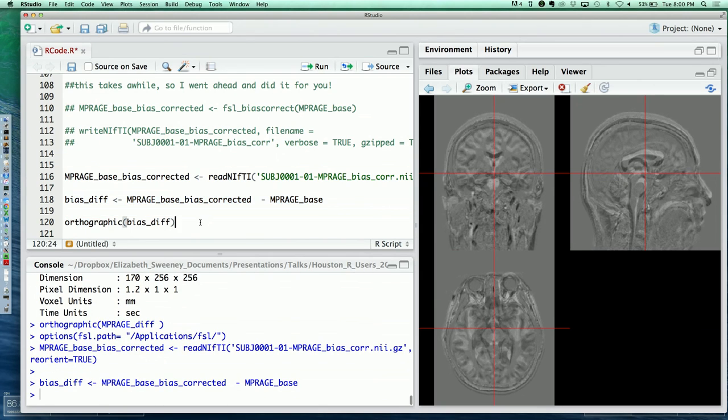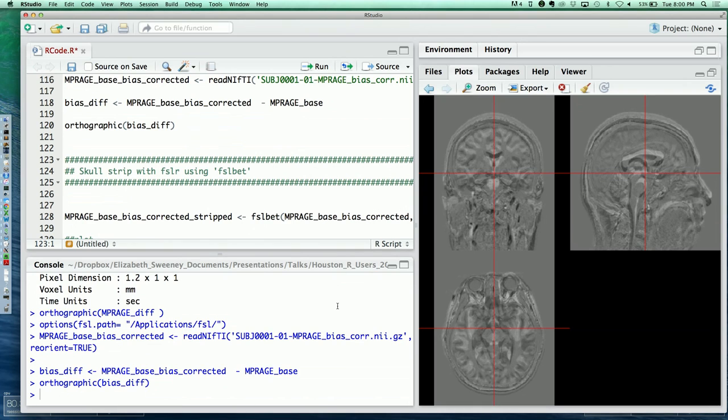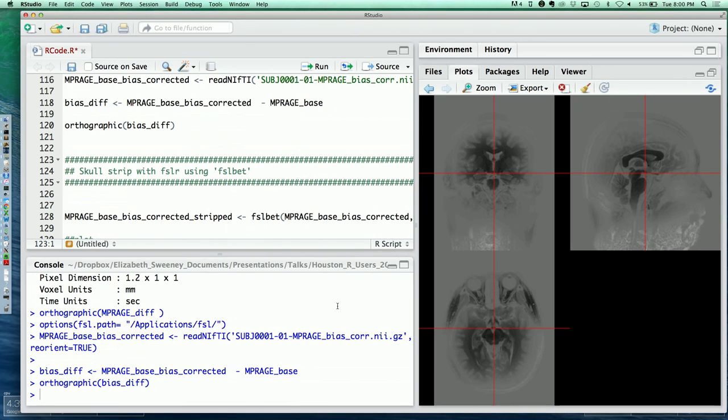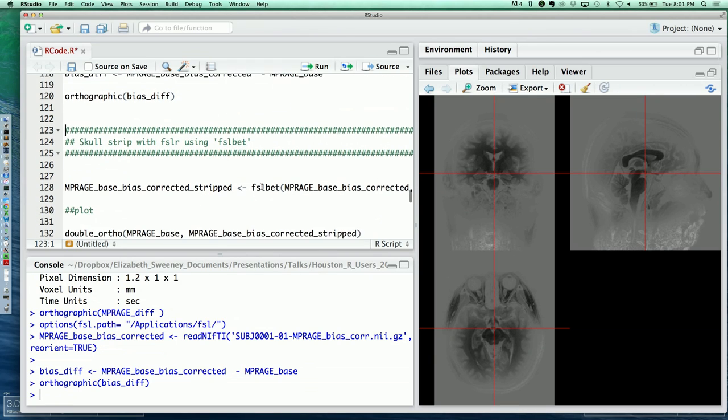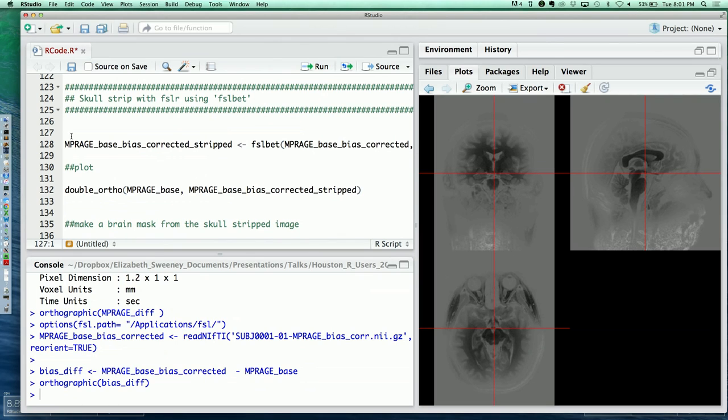So I'm going to subtract them and look at the difference. This is the one that had the bias removed minus the original image. So you can see there are these spatially varying fields that we've taken out of the images, and so it's actually doing something. I did an entire analysis one time where the bias correction wasn't done properly. It messes everything up, especially if it's intensity based, which this happened to be. So this is a really important step for image analysis. And the subsequent steps, the skull stripping I'm about to do, depend on doing this well.